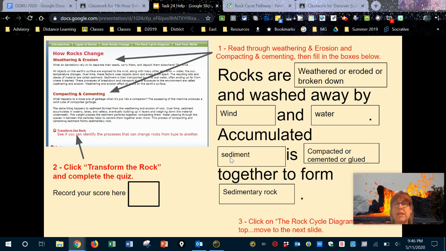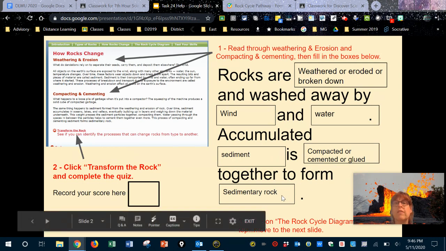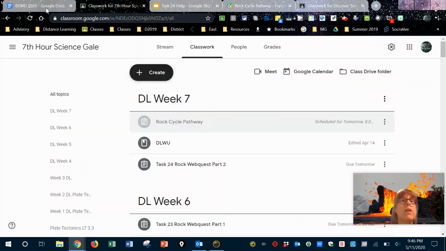Accumulated sediment, which are broken pieces of rock, talks about that a lot in that WebQuest, is compacted or cemented or glued together to form sedimentary rock. So those are some of the things that you could put into those boxes. Just thought I'd help you out with that.